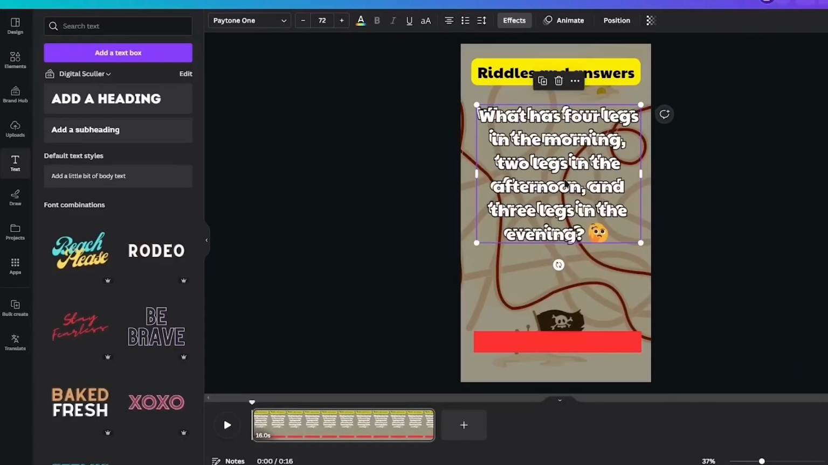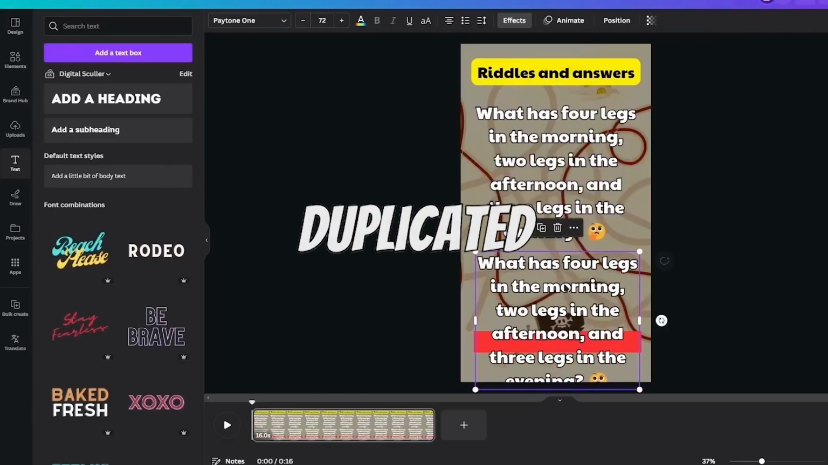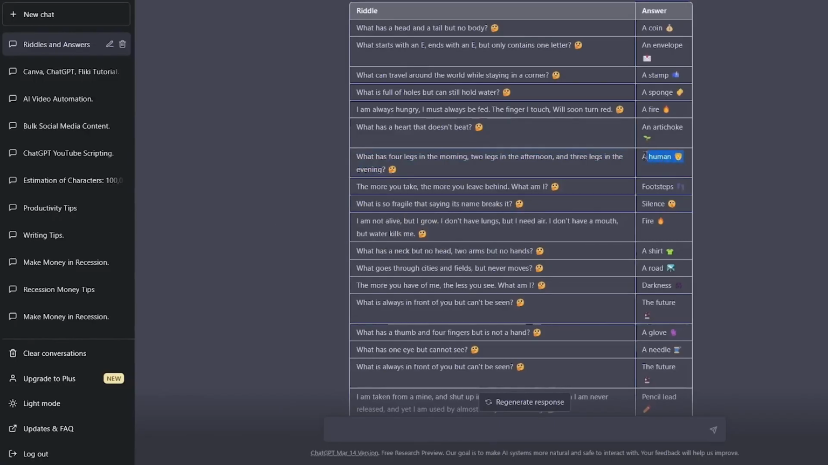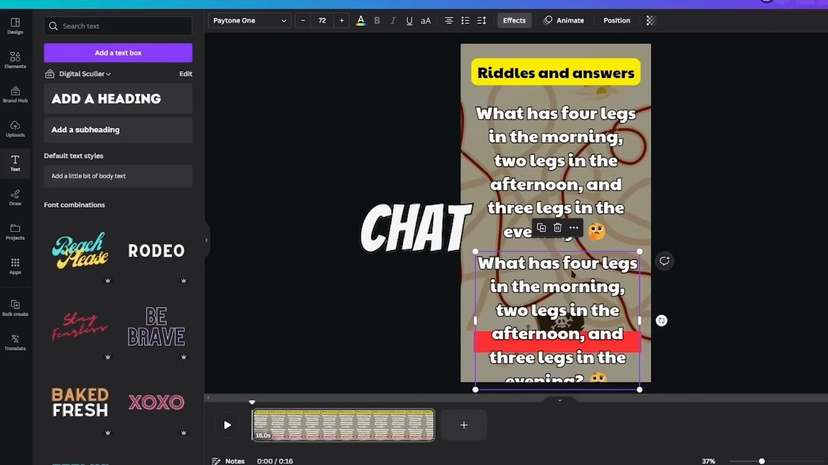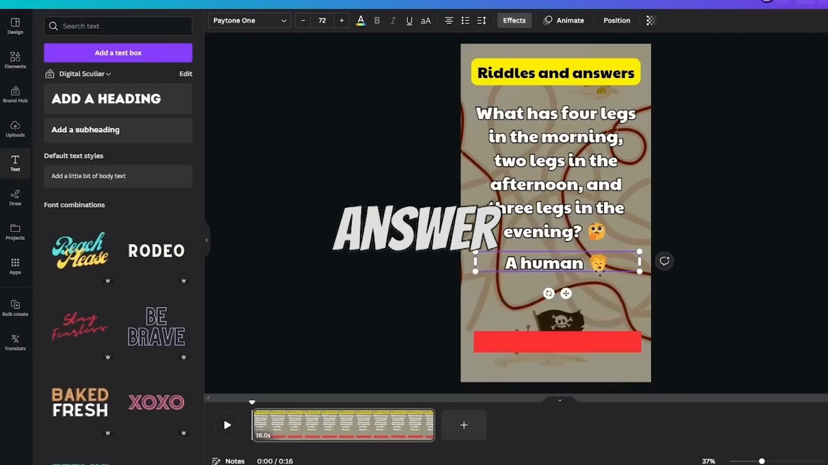Add the answer box. Now, let's proceed to add the answer box. We can save time by duplicating the existing text. Click on the plus icon to duplicate it, and then drag the duplicated text downward. Next, copy the answer provided by ChatGPT and paste it into the answer box.